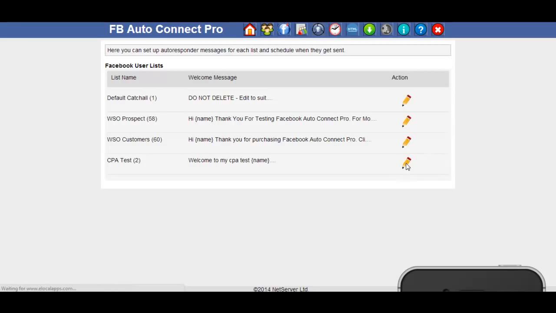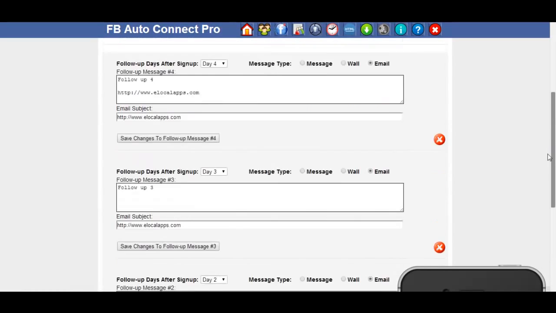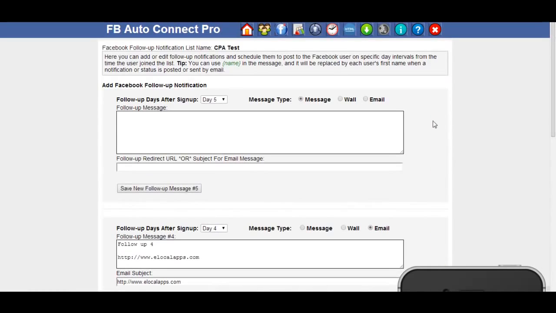If I just go to the edit button on this CPA test list, you can add up to 60 messages to any of your lists, and you can send a message either to their Facebook wall, to their Facebook notification inbox, that's the globe in your Facebook account. You can post a message to their wall, or you can send a message to their email account. Now you can send up to 60 follow-up messages, so if you added one message per week, then obviously you've got over a year's worth of messages automatically being sent out to your subscribers.